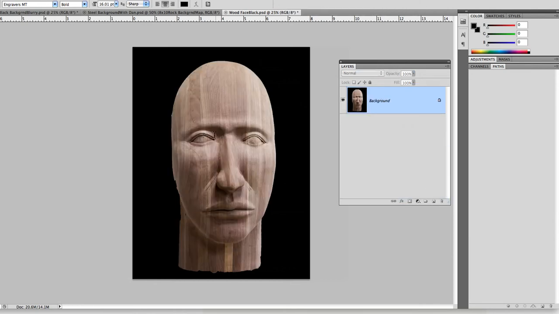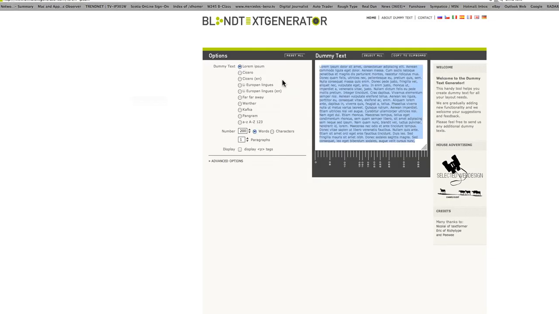I have, I think, a wood carving of a face, and I've just made the background black around it to make it easier so the text falls off. Now I've gone to a web page and picked up some blind text from the blind text generator page. It's just lorem ipsum. It looks like Latin, but it's not really.